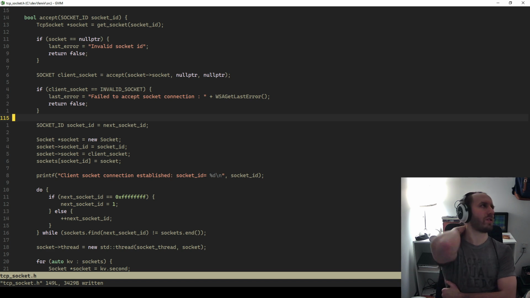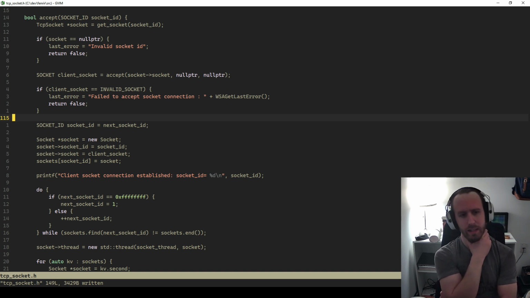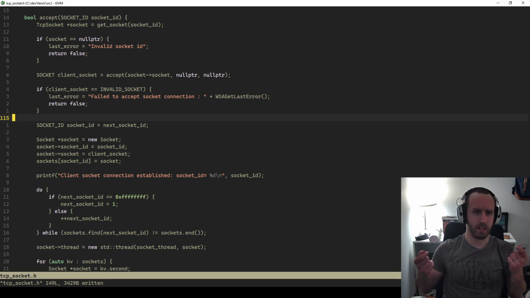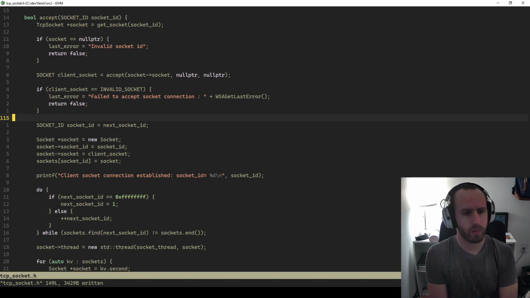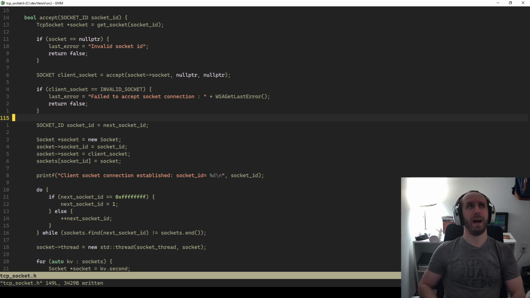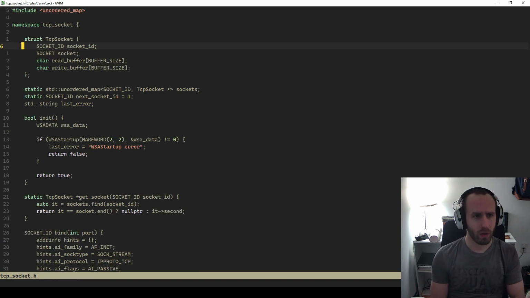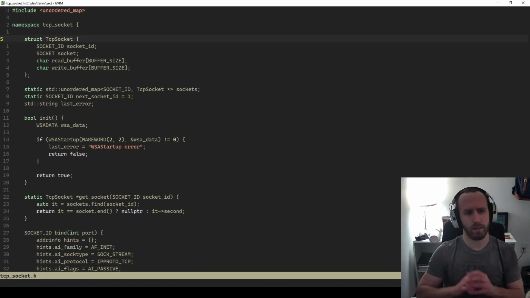I think I'm thinking about this the wrong way. I don't think I need this socket object. All I need is the handles, right? Even when we're going to be sending information, you're going to pass in the buffer anyway. I think I'm thinking about this completely wrong. There is no TCP socket.